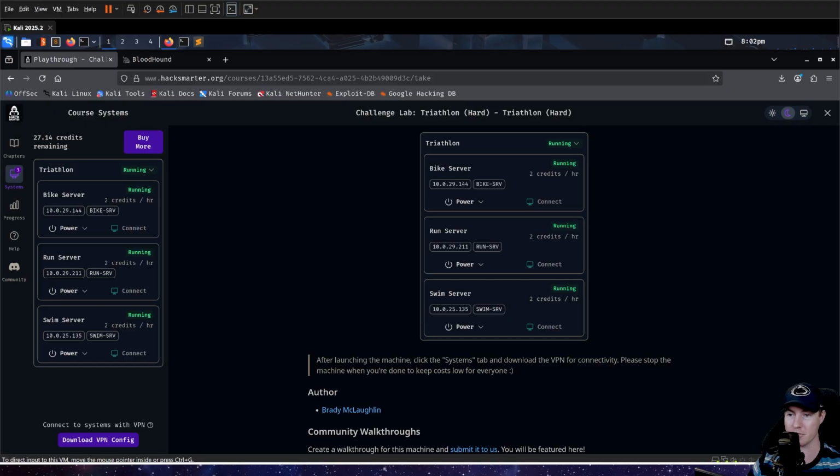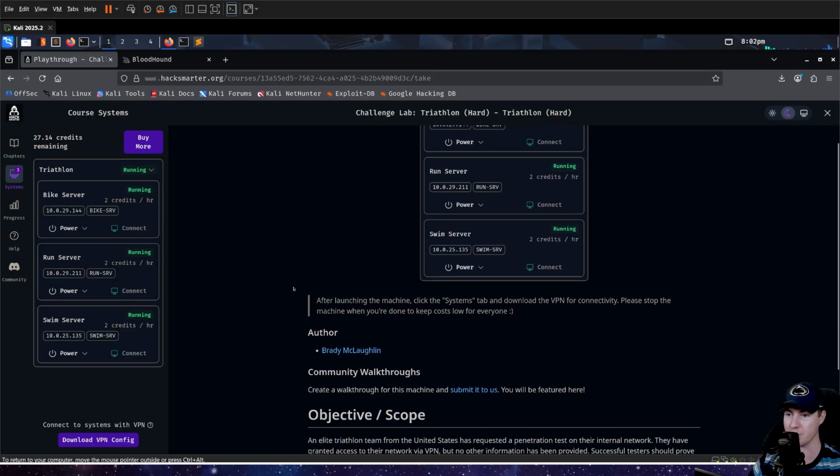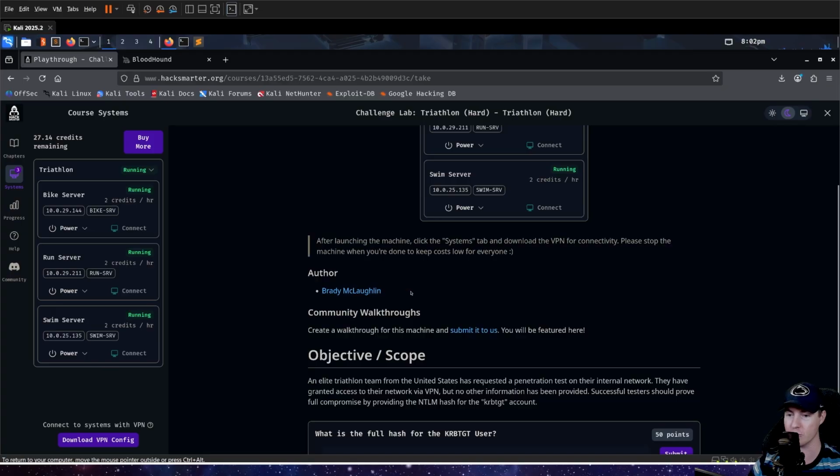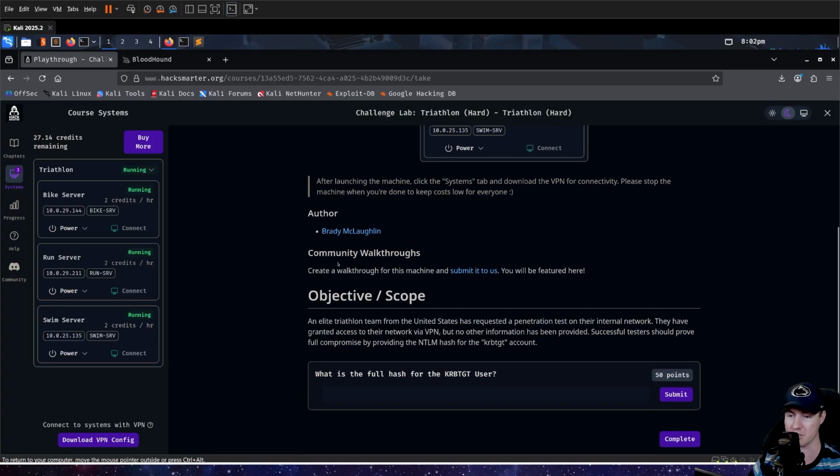Okay, hopping over to the lab platform, you can see all of our machines are running here. You can see, here's my name, woohoo. No walkthroughs yet because this is pre-release, but after this is released, there will be my walkthrough and other people's walkthroughs right here. For the premise, you can see an elite triathlon team from the United States has requested a penetration test on their internal network. They've granted access to their network via VPN, but no other information has been provided. Successful testers should prove full compromise by providing the NTLM hash for the KRBTGT account.